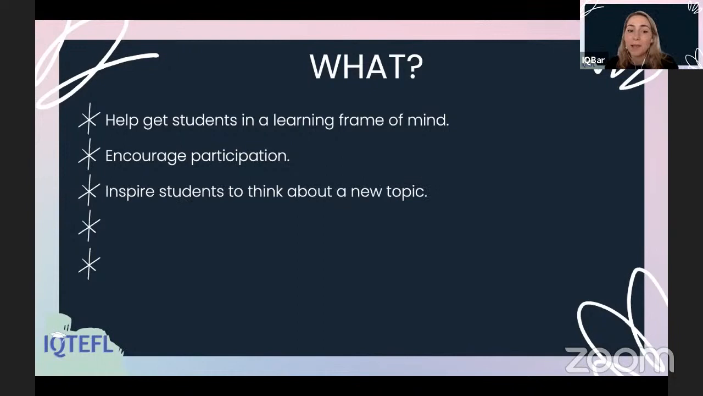It helps to inspire students to think about the new topic. So they might not have ever heard of what they would be doing in the lesson. And it's just a great way to get them to be aware of what we will be covering in the next couple of minutes. So it's great to get them thinking about the topic and maybe sharing their own ideas with you.